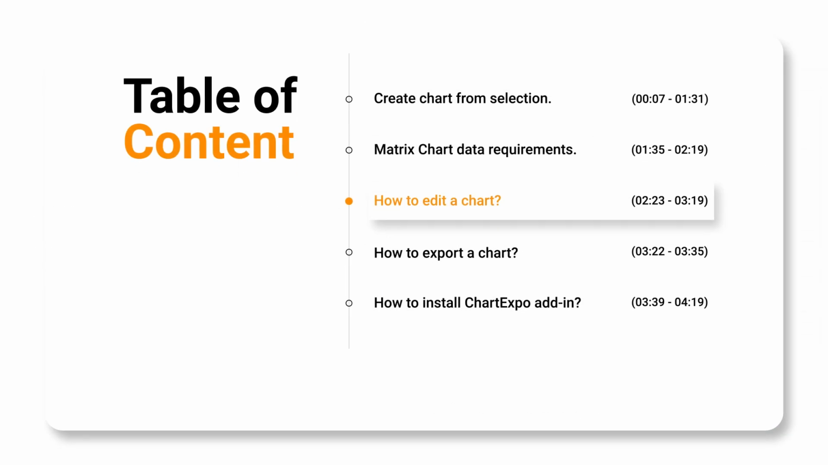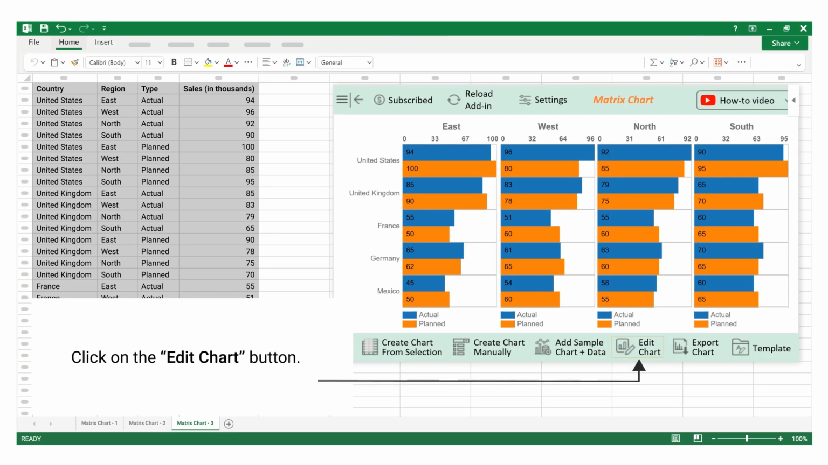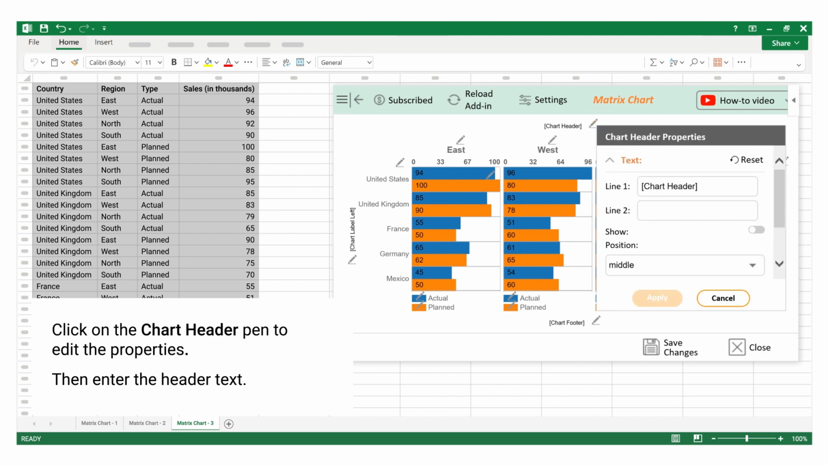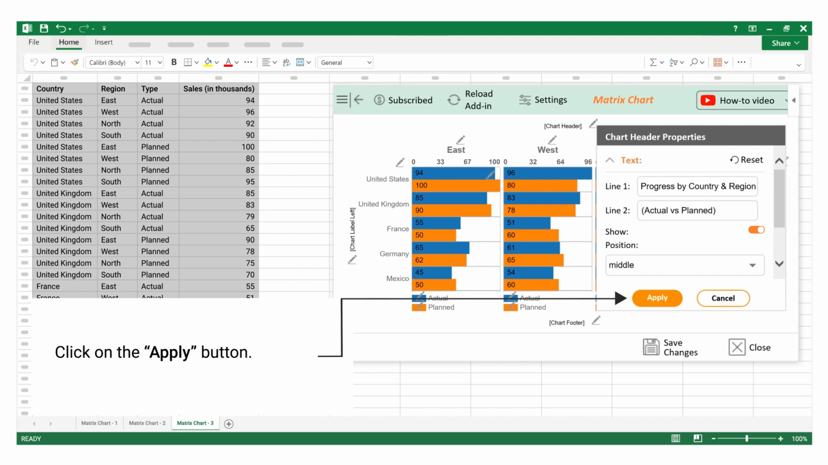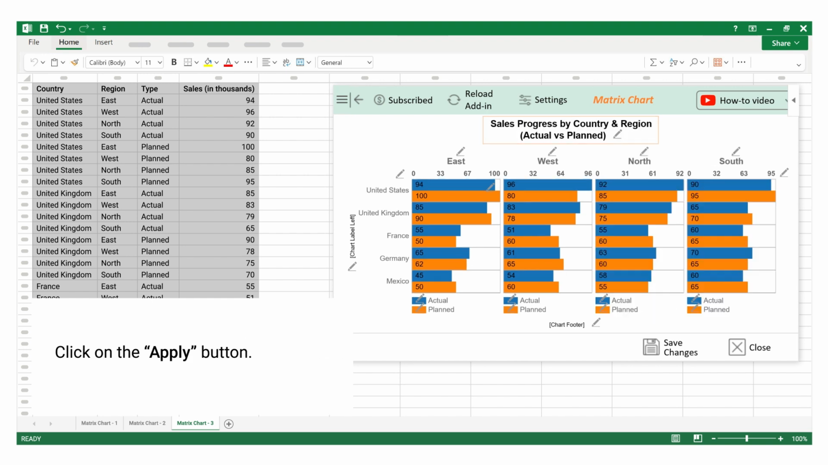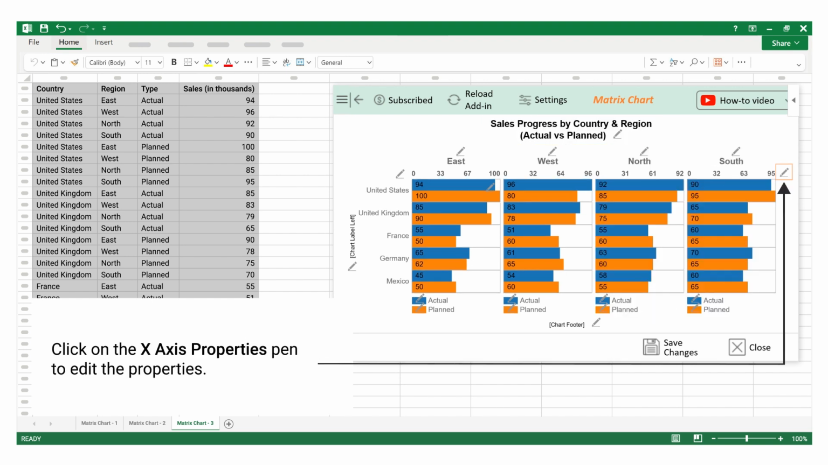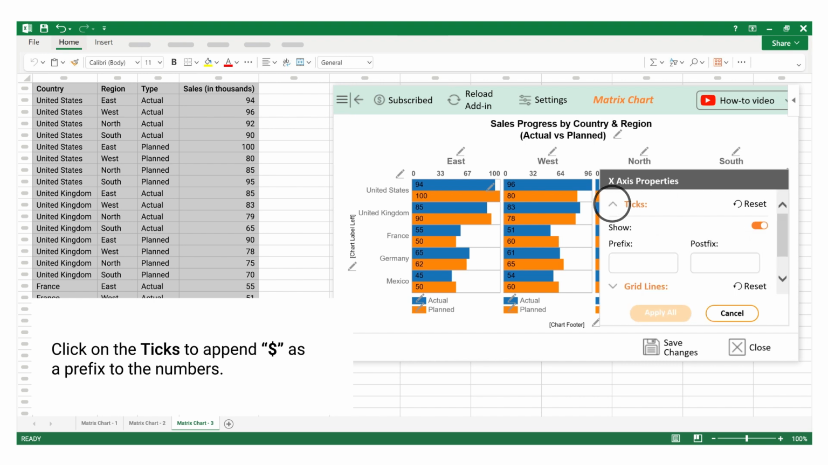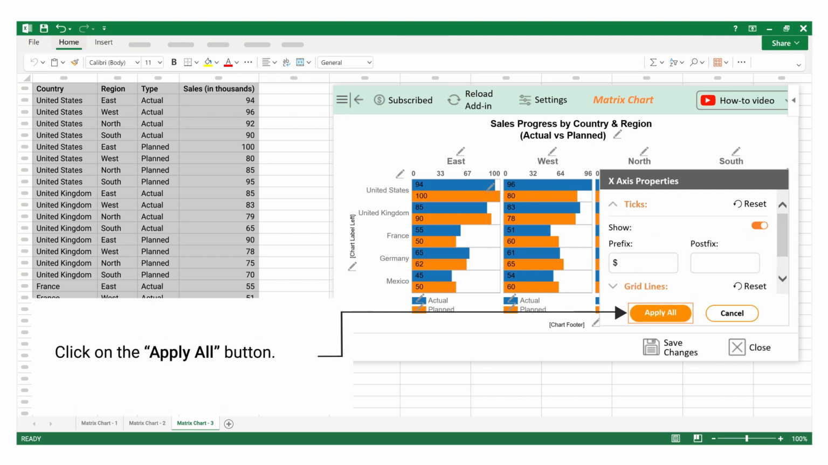How to edit a chart. Click on the Edit Chart button. Click on the chart header pen to edit the properties. Then enter the header text. Click on the Apply button. Click on the X-axis properties pen to edit the properties. Click on the ticks to append $ as a prefix to the numbers. Click on the Apply All button.